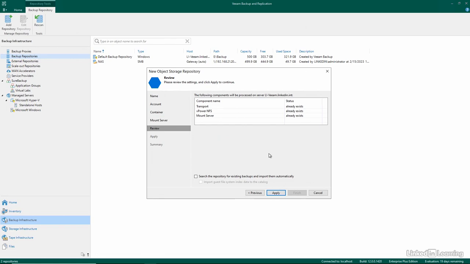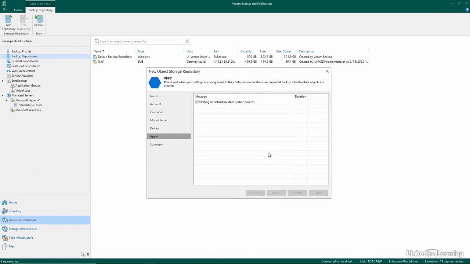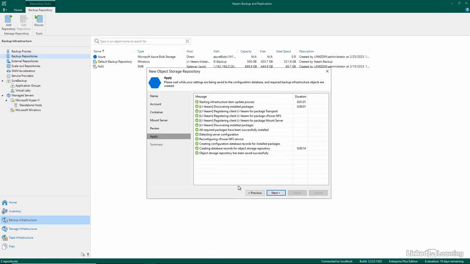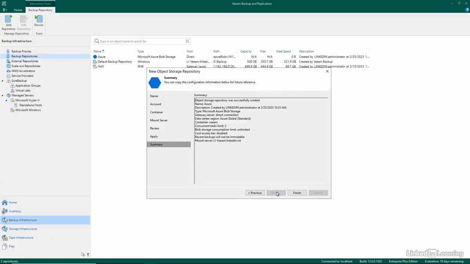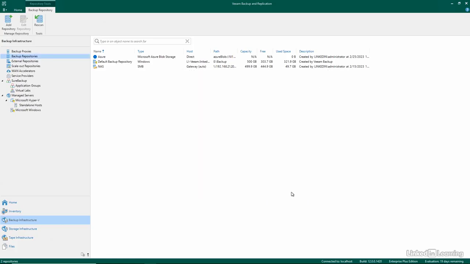And you can see everything here is as it should be. It says everything exists. I'll click apply. And as it's applying, just keep in mind, when you go to run a backup, you get the option of which repository, as shown in previous videos. So instead of choosing local or NAS, all you do is choose the cloud storage. And the repository was successfully created, and I'll click finish.